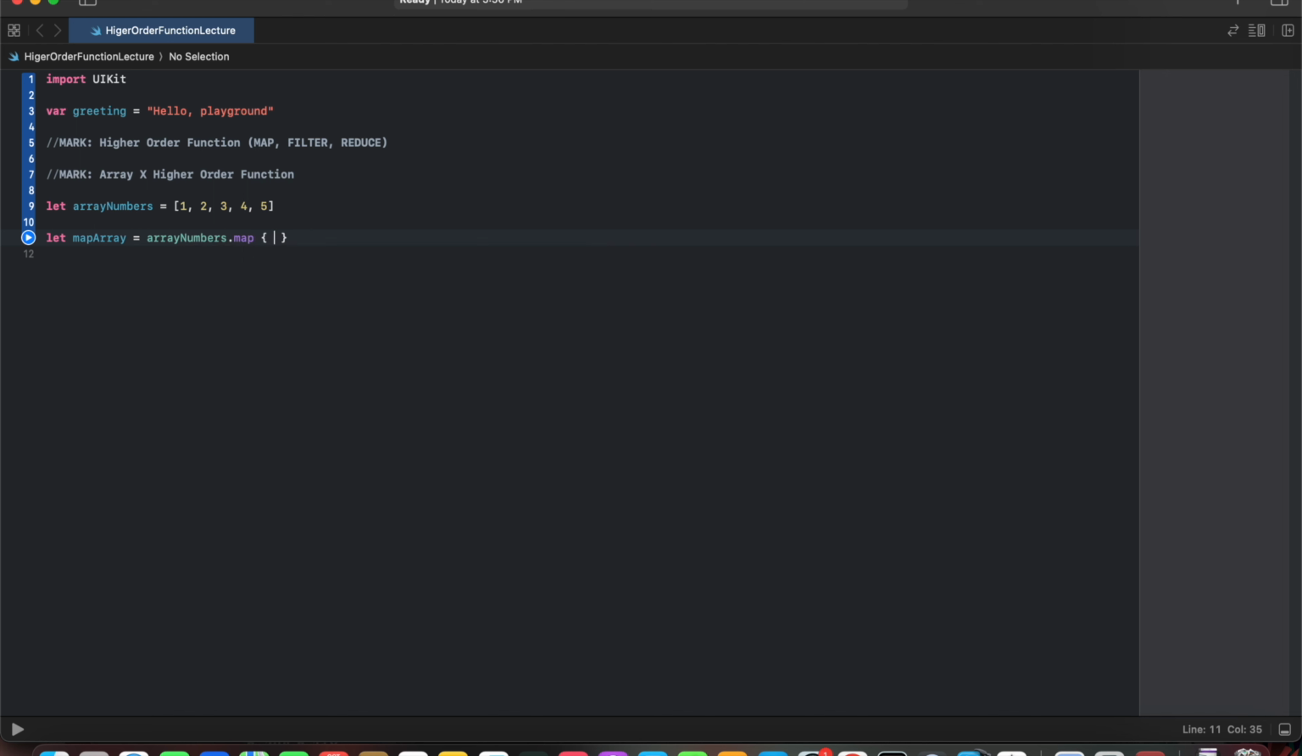dot map $0 times 2. So what happened here is that this map with this bracket traversed the whole array, and what it does is that it transformed our array by multiplying each element by 2. So with this $0 we are accessing elements and our array is being transformed. So let's print this array and run the code.